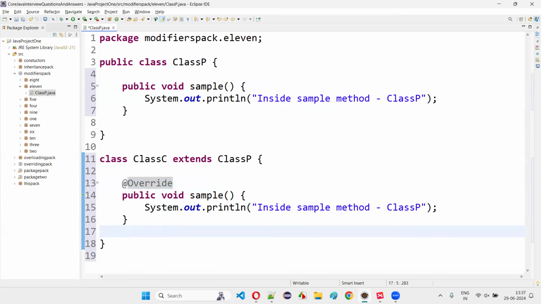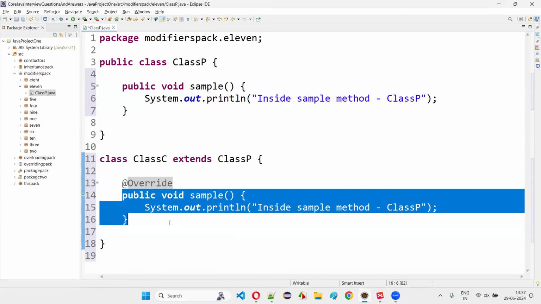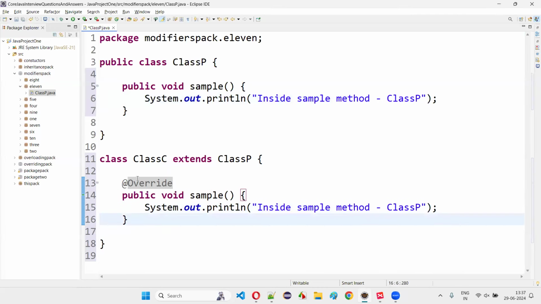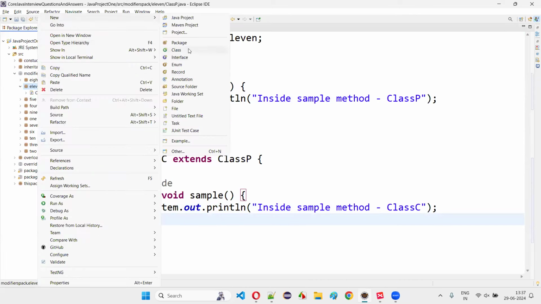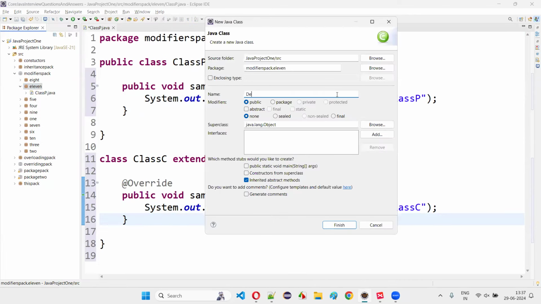If I add the override annotation, no error will come, which means this method is really overriding the method in the parent class. So these methods are instance methods, guys. Instance methods can be overridden. If you write @Override, it confirms that instance methods can be overridden. Inside the sample method of class C, I'll say this method belongs to class C, which is an overridden method. Now I'll create another class and name it demo class. Just observe what is happening here.